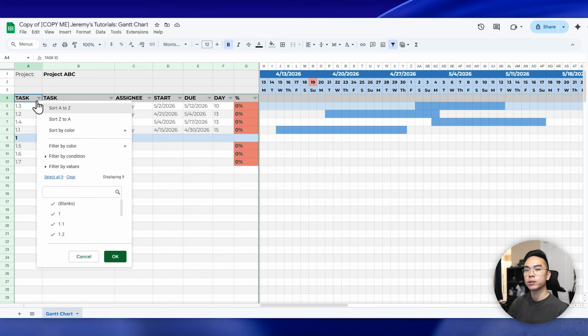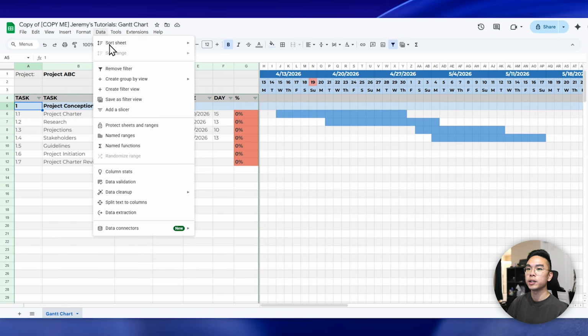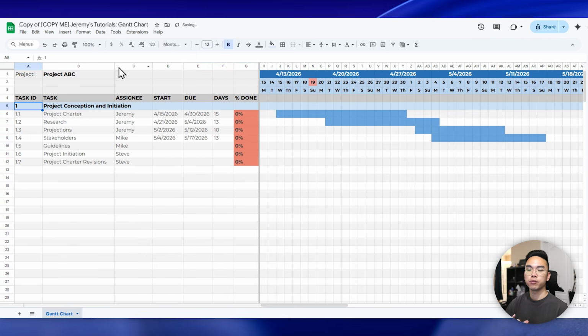If you want to revert it back, what I usually do is use the task ID and sort it back from start to end, or ascending order. And again, if you don't like that, you can just hit Data and hit Remove filter, and it reverts back to everything if you don't want to have that filter system.